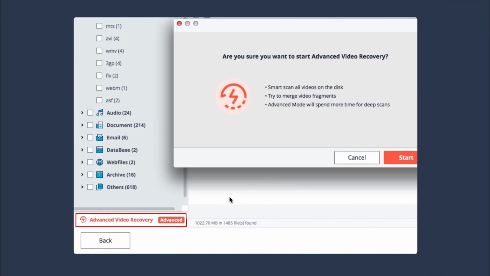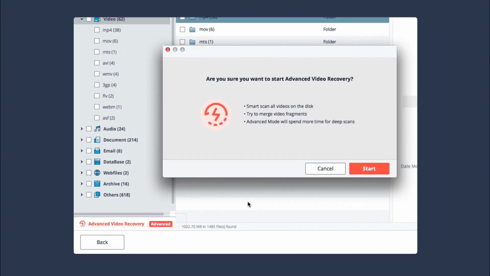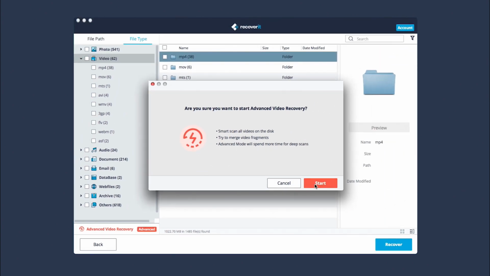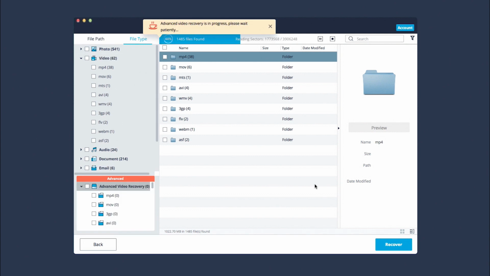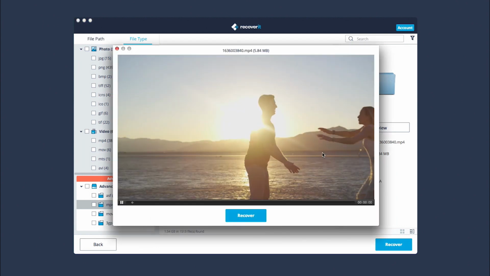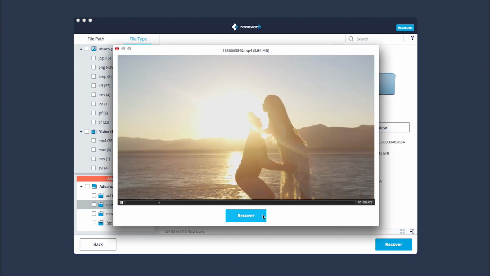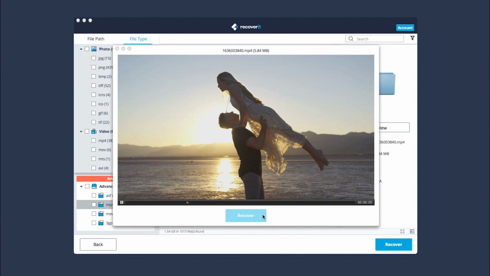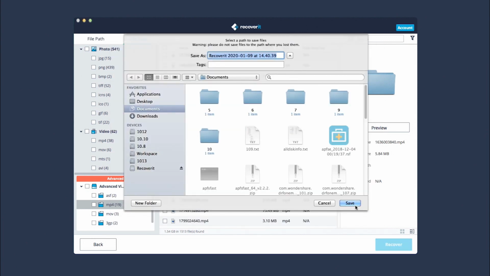Click the Advanced Video Recovery button to enter this mode. If you're sure you want to start Advanced Video Recovery, click the Start button. Wait until the scanning is done. Preview the video. After confirming that's what you want, hit the Recover button. Choose a path to save the recovered files.